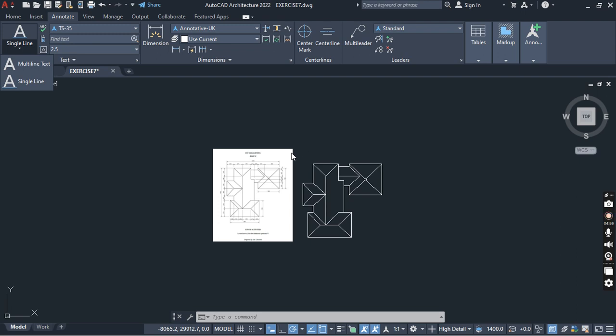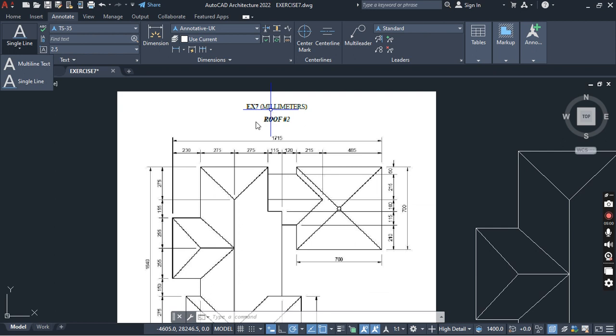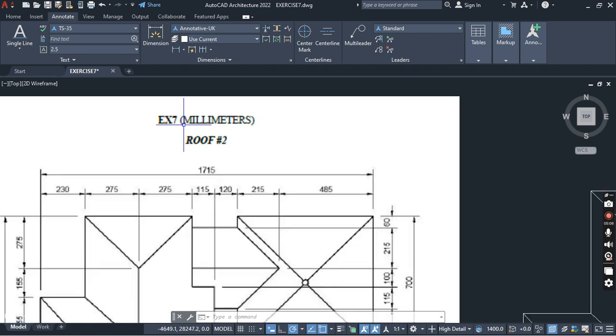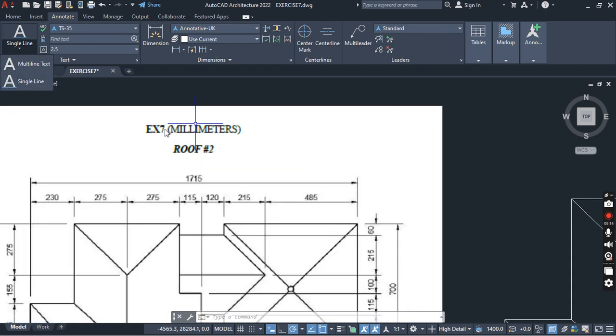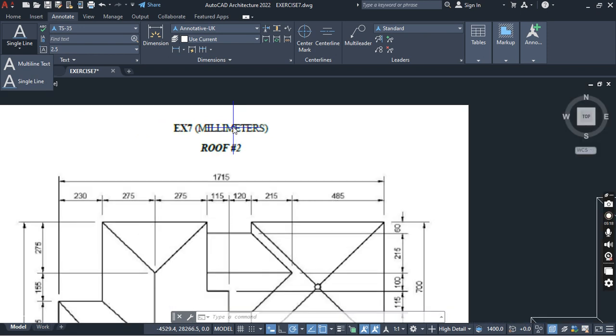So we're going to go ahead and add this title that we have here. That's EX7 in brackets millimeters, and then we have roof 2. So I'm going to use single line text for EX7 and then millimeters in brackets. And then for roof number 2, I'm going to change the text style and use single line text again.